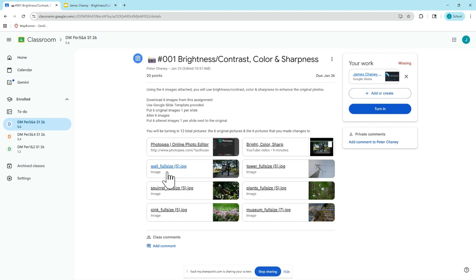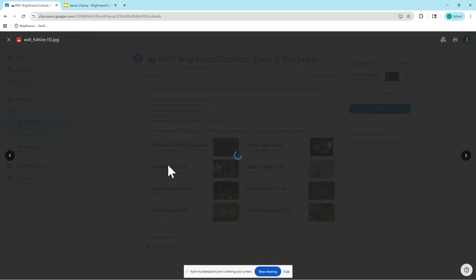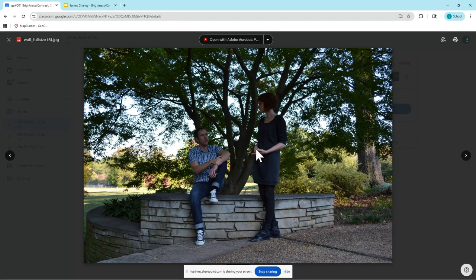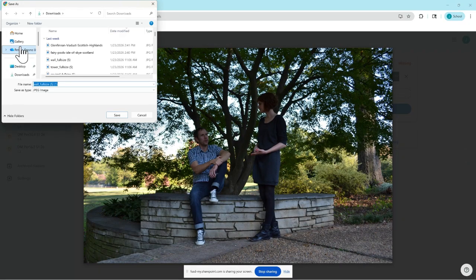So I'm going to go over here and left click them, and then right click and save image as. I'm going to put them in my downloads so I can find them easily. Now it's called wall full size, and I got a bunch of numbers, which doesn't really matter. So I'm going to save all these.